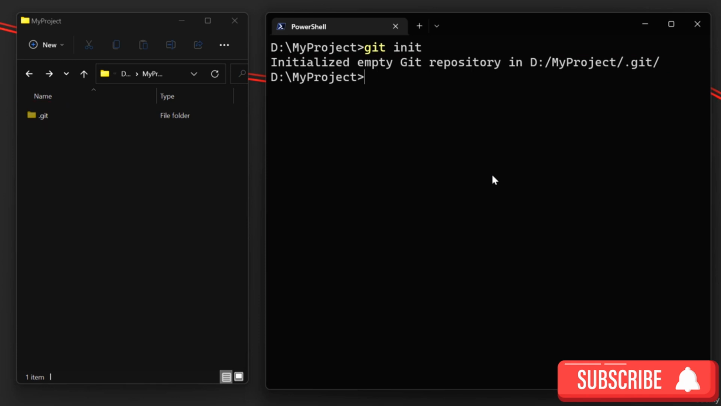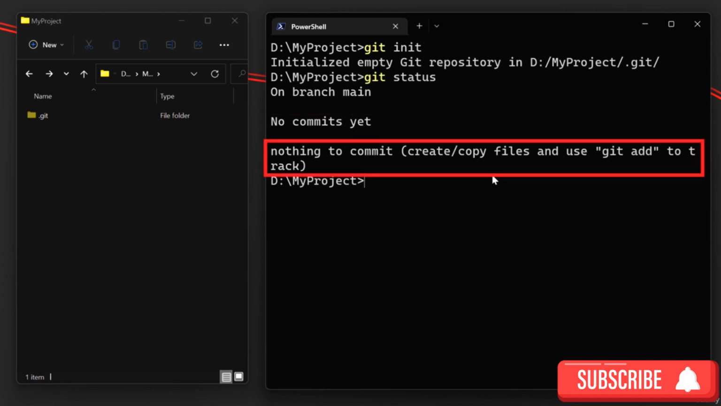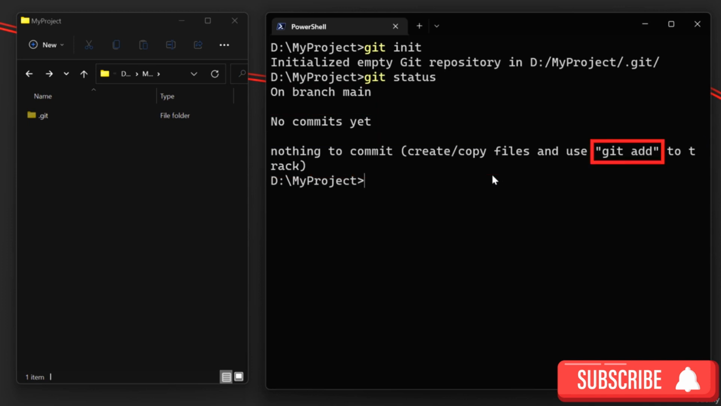Now, when you run on the command line the git status command, you can see you are on branch main, which is our default branch name for new repositories, and there are no commits yet. Git suggests here to create or copy files and use git add to track. Git add is actually the command to stage files.